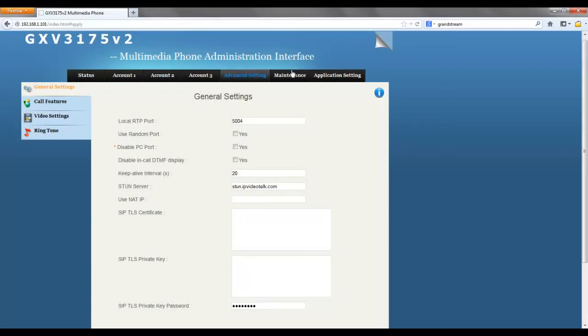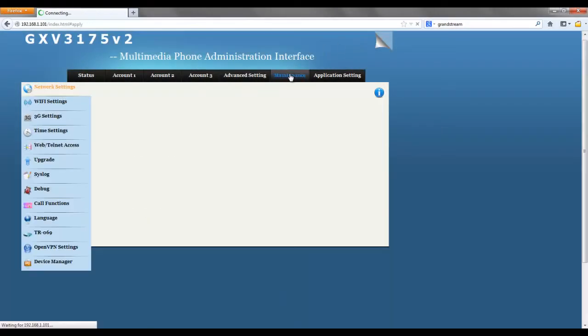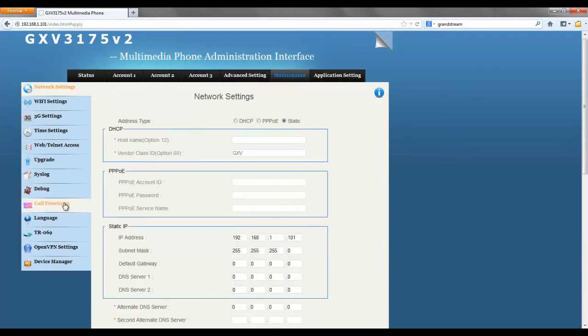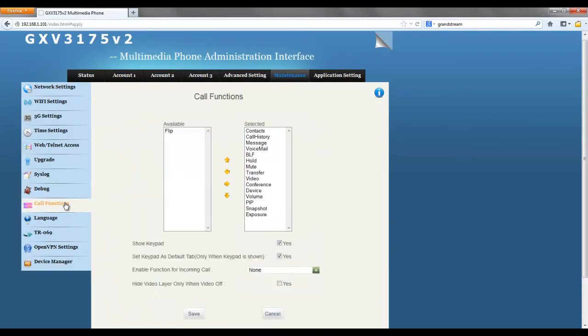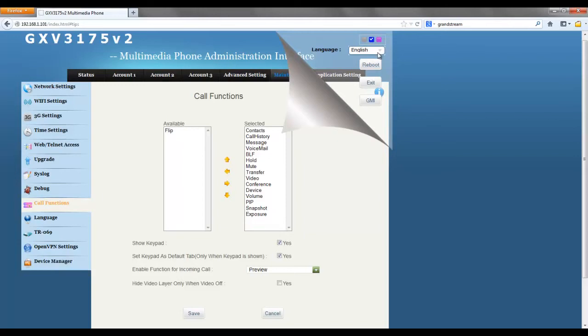Afterwards, we get back to the web interface. We go to maintenance and call functions. Now we need to change the only thing, the enable function for incoming call. It must be preview so that we see the preview video. And that's it for the web interface of the Grandstream telephone. Now we only hit the exit button to log out.